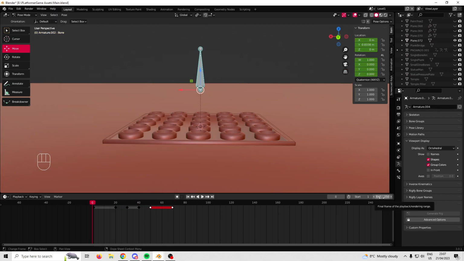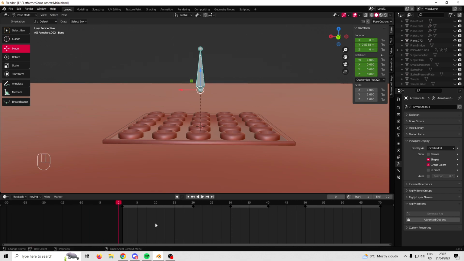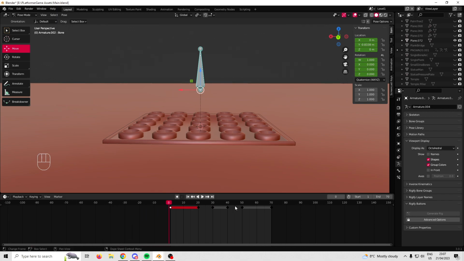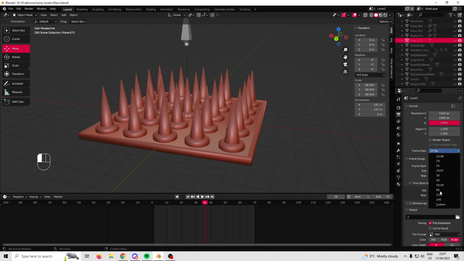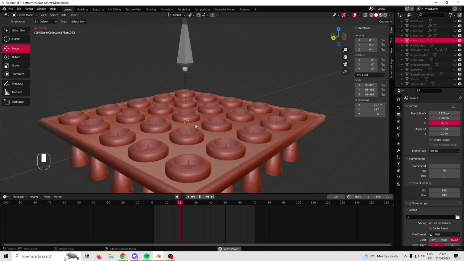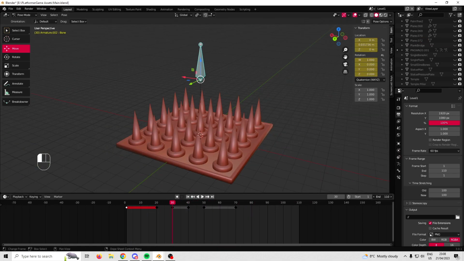Why are they flashing like that? Anyway, at the end, set the keyframes to 70. Make sure that keyframe is at the end, that one at the start. So we press play now. So it's a bit slow. Under frame rate, I'm going to change that to 60. I'm going to move that timeline out a bit.